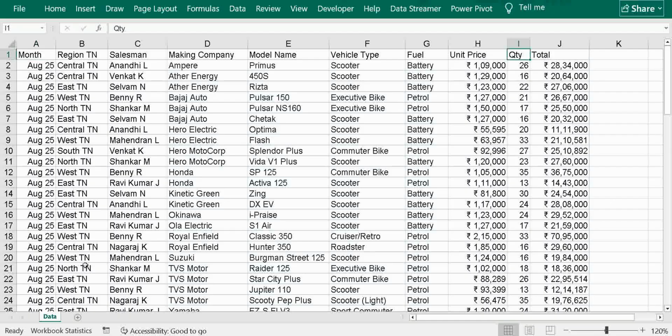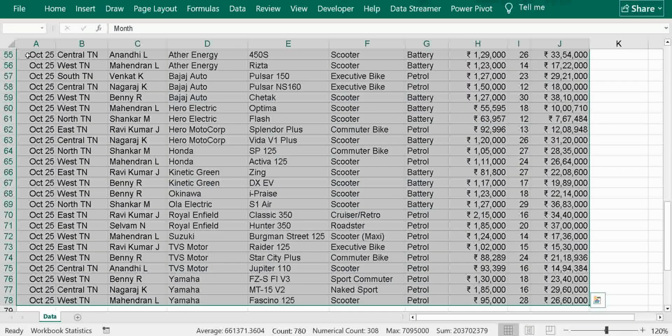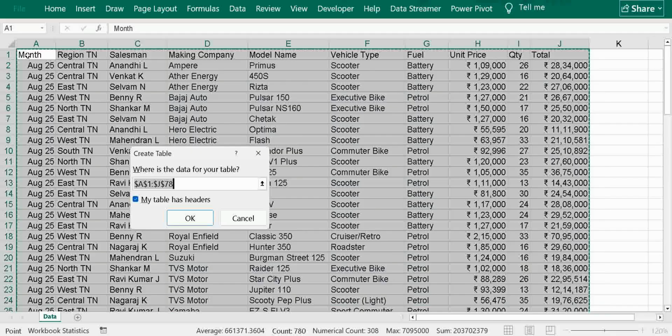First thing is we have to make it as a table. For that, simply select the range. Whatever range you want, you just select the range. Ctrl T to create table.